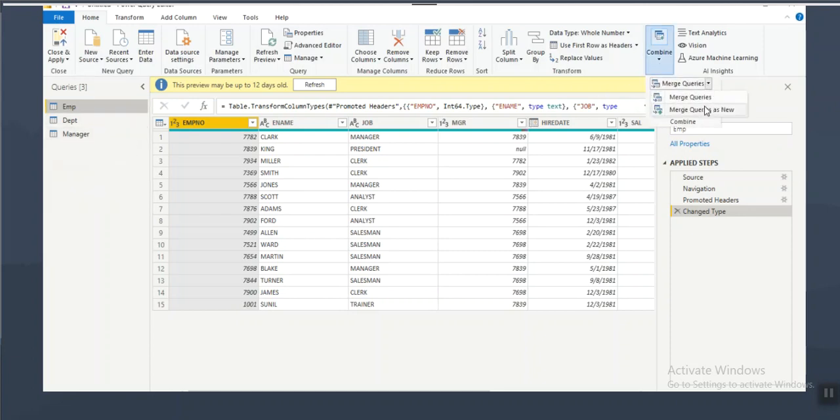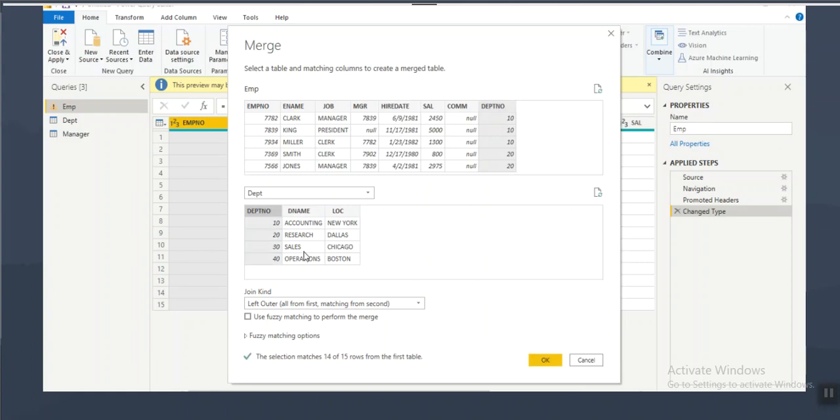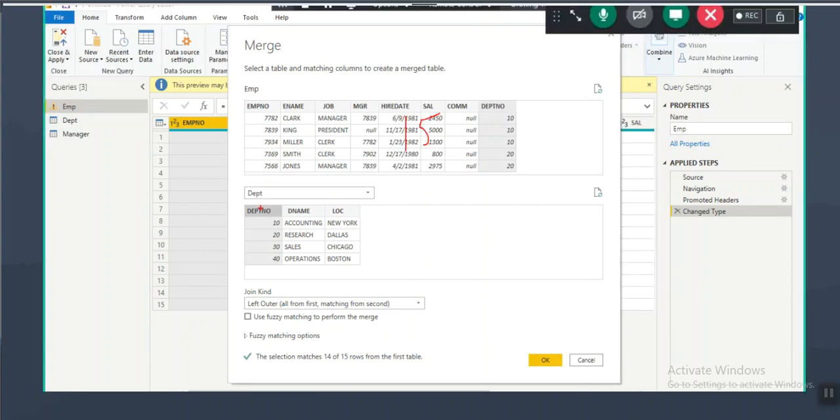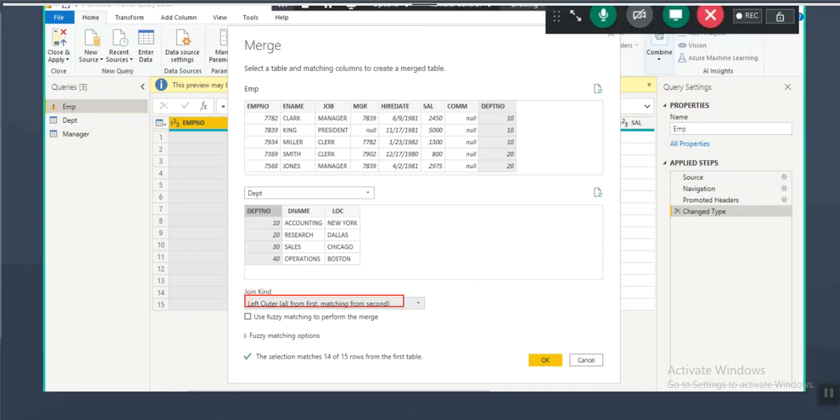So when I go here and click on merge queries, I want to join the EMP table with the DEPT table, based on the common column called department number, with join type left outer join. Can someone tell me how many records you will get? In the EMP table I have 15 rows, and in the DEPT table I have 4 rows. I'm doing left outer join, guys. Left outer join will give matching records from both the tables plus non-matching records from the left side table.